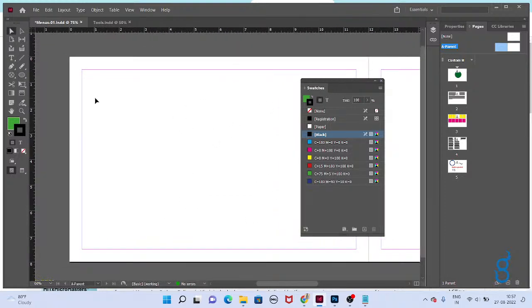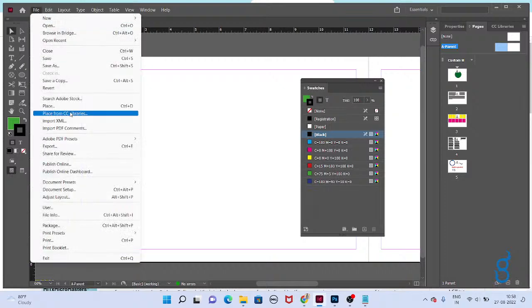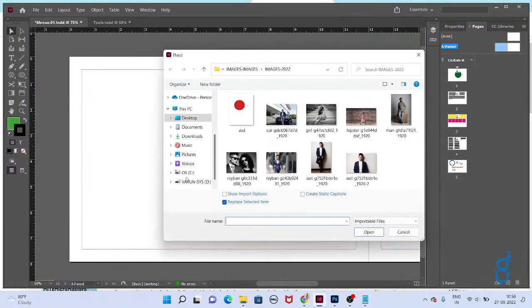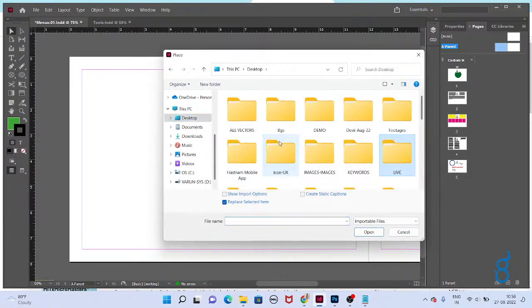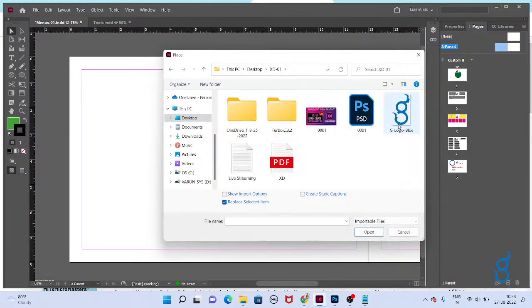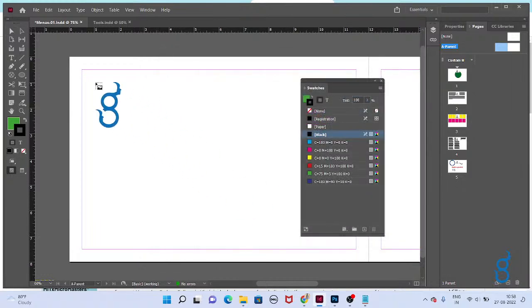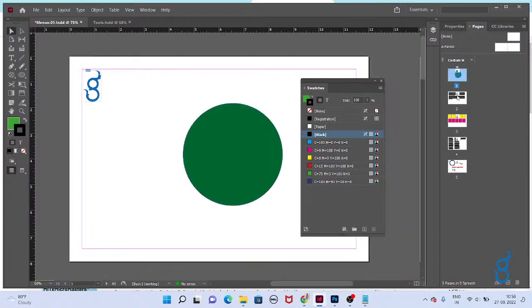I have to place a logo here. Place, desktop. And I'm just taking the logo and placing it here directly. When you place this logo in the parent A, this is the parent A. Parent is nothing but the master page. If you apply anything in the master page, it is applied to all the pages.